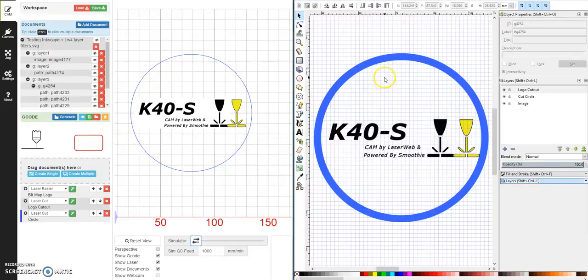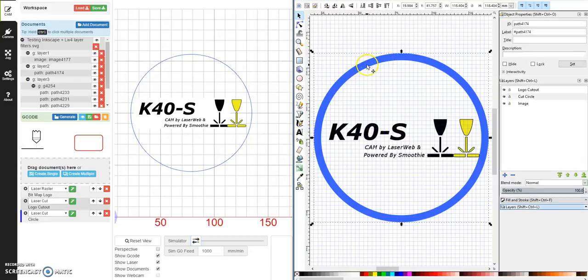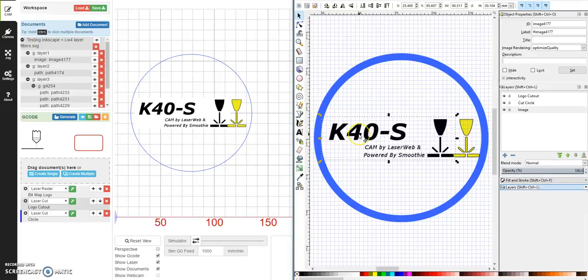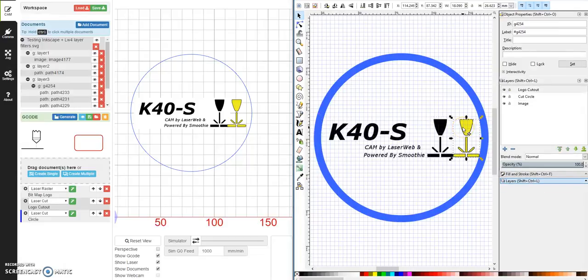What we see on the right-hand side is I have a circle, this blue circle. I have a raster image, which I actually pulled in from GIMP. And then I have this little section here, which I call the logo cutout. The idea behind this project is to engrave this K40S logo, and you cut out this yellow area, sort of like a stencil, and then we cut this into a medallion with the blue.